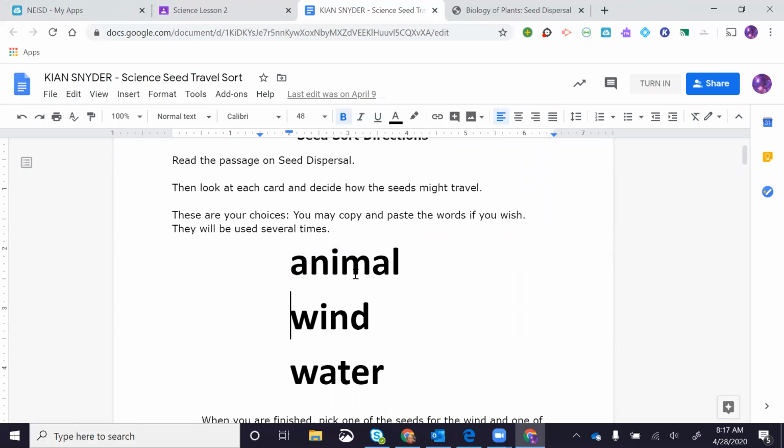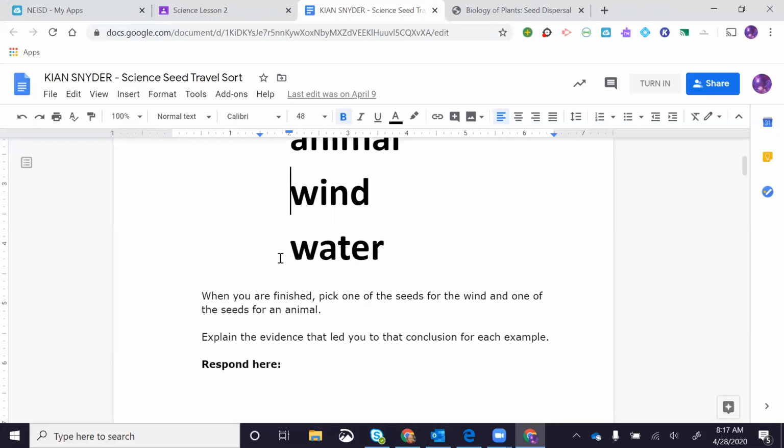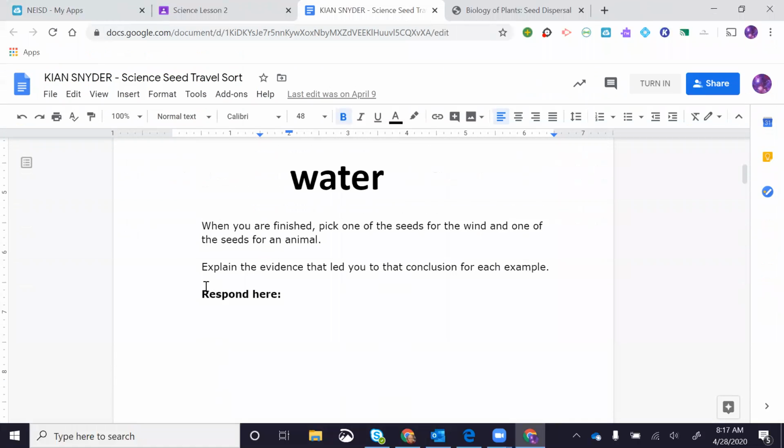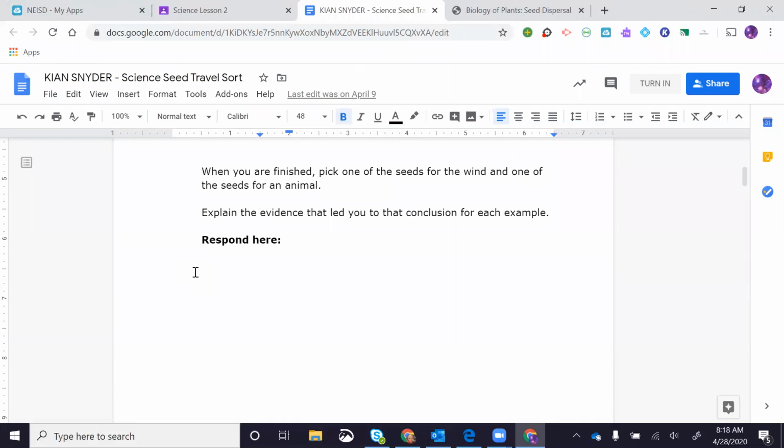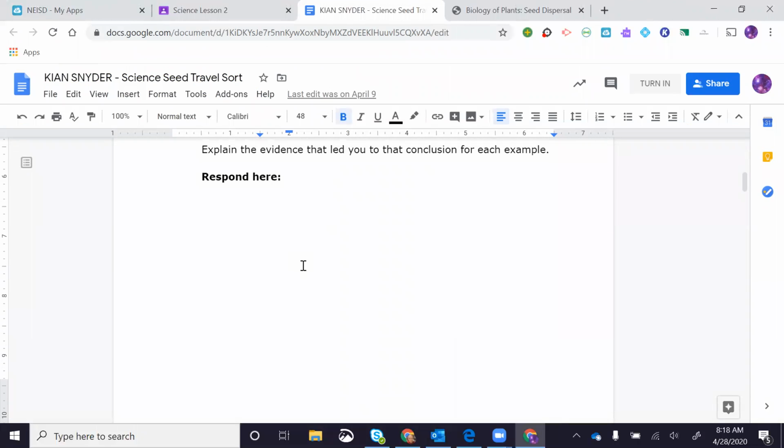All right, so because you're going to use these several times. So here it says, when you're finished, pick one of the seeds for the wind and one of the seeds for the animal and explain the evidence that led you to that conclusion. And you're going to type that here.